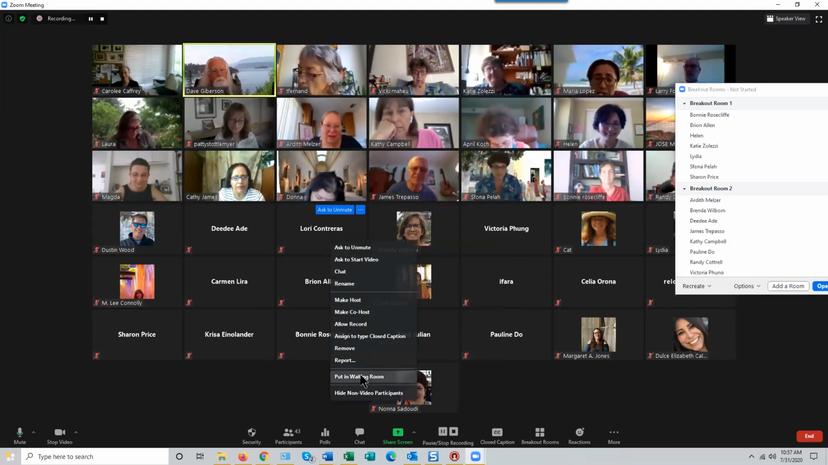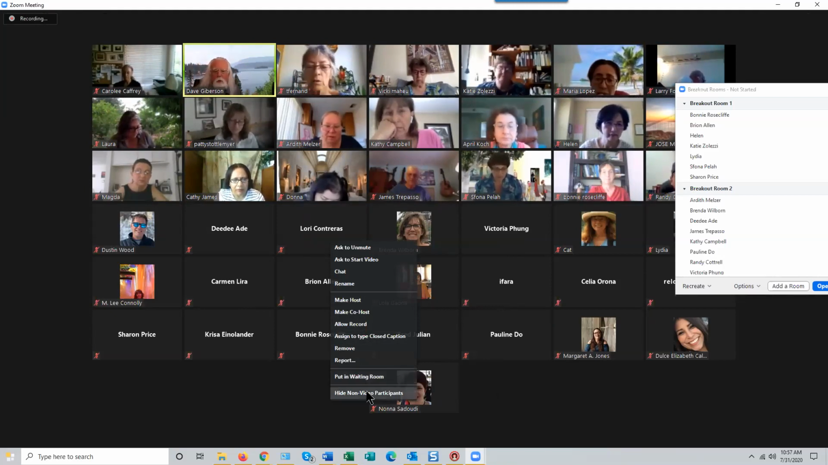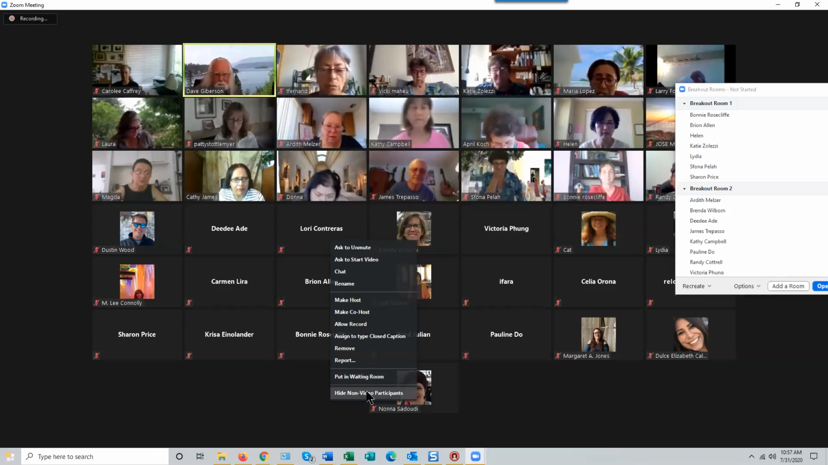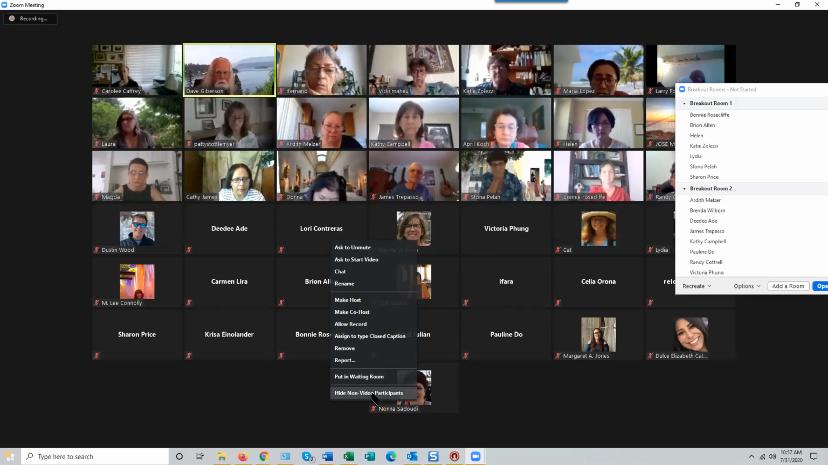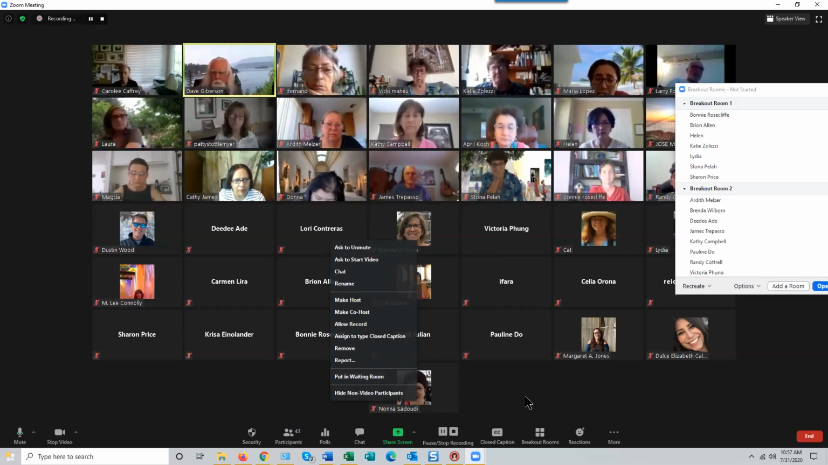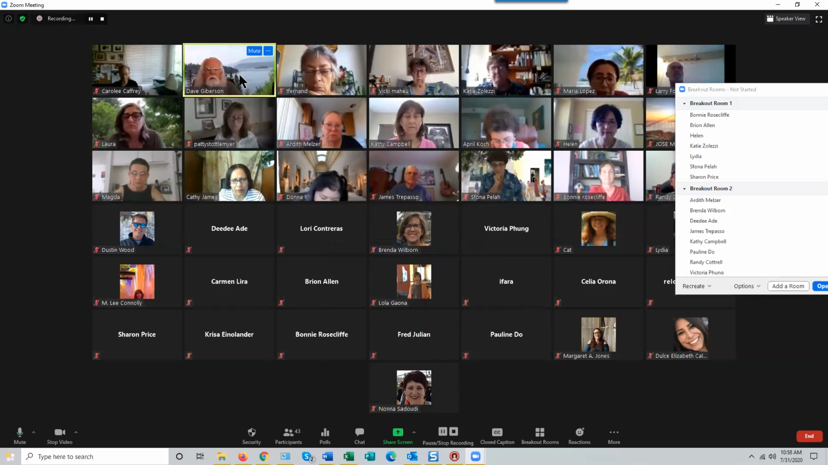You can put them back in the waiting room if you're using one. You can drop them back into the waiting room, and you can also hide everyone in a gallery view who doesn't have their video turned on, which I don't want to do. But those are all options that you have in gallery view.